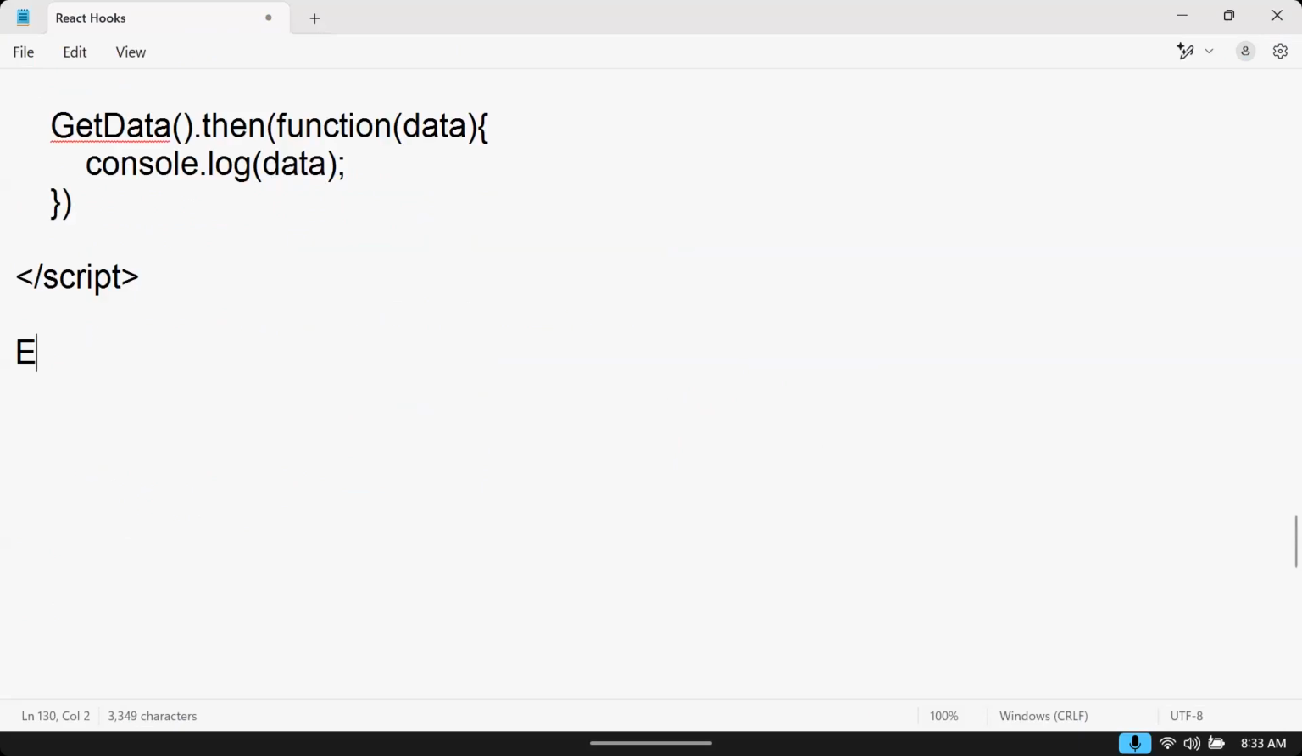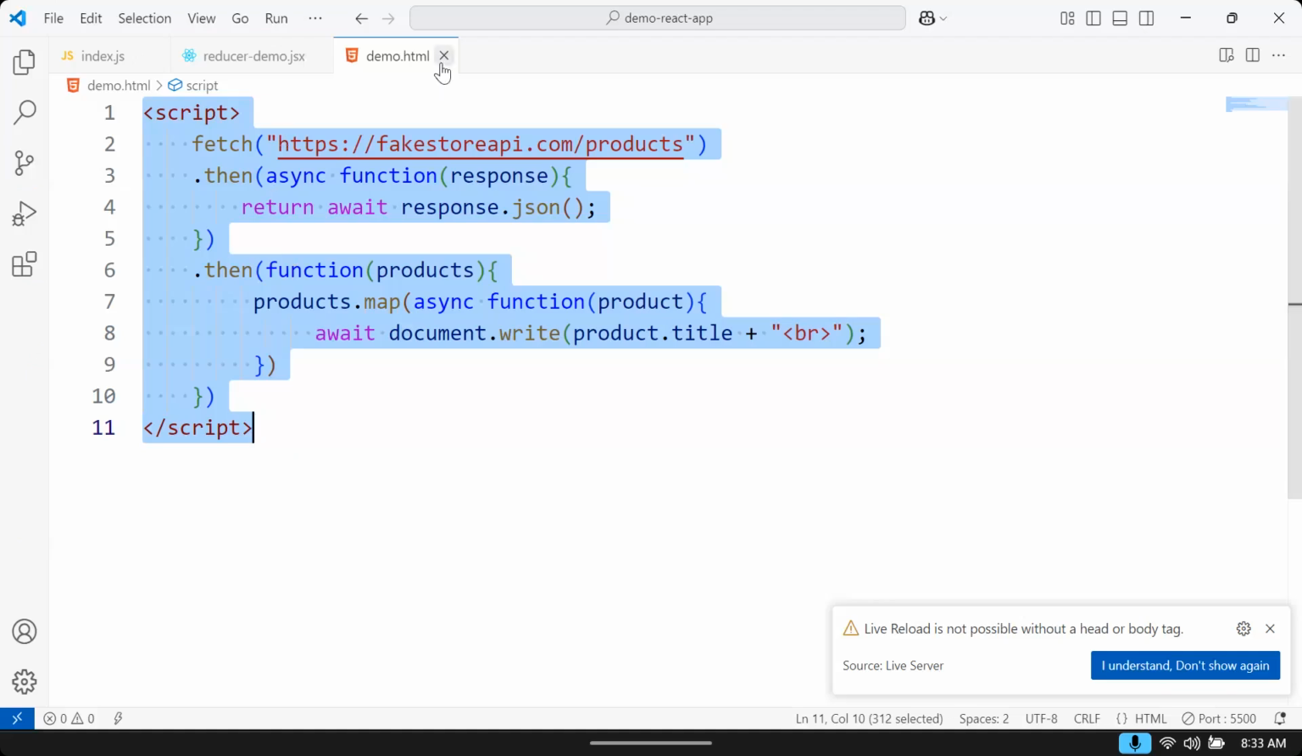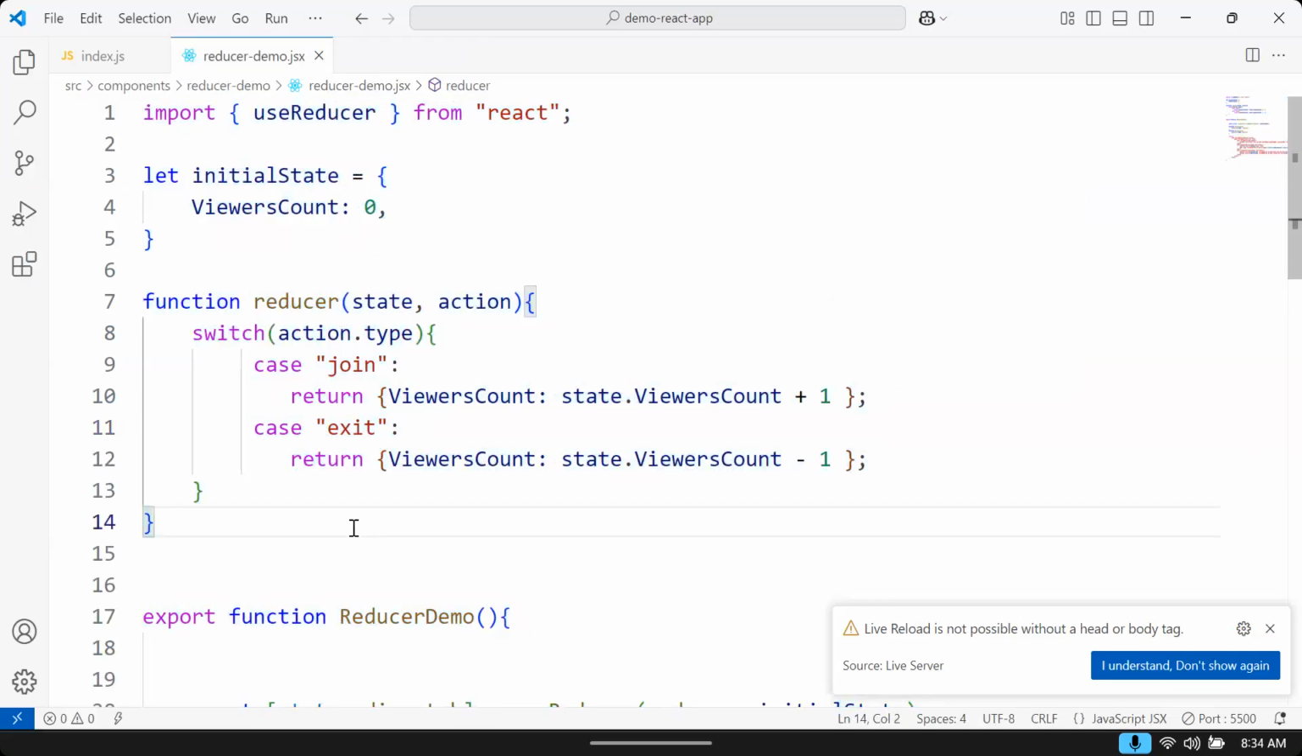This is another example of async and await. Async and await, another example. Now you can implement it everywhere. What is the concept here? Let's go into your examples. What is the example actually? So you see, reducer is a function.